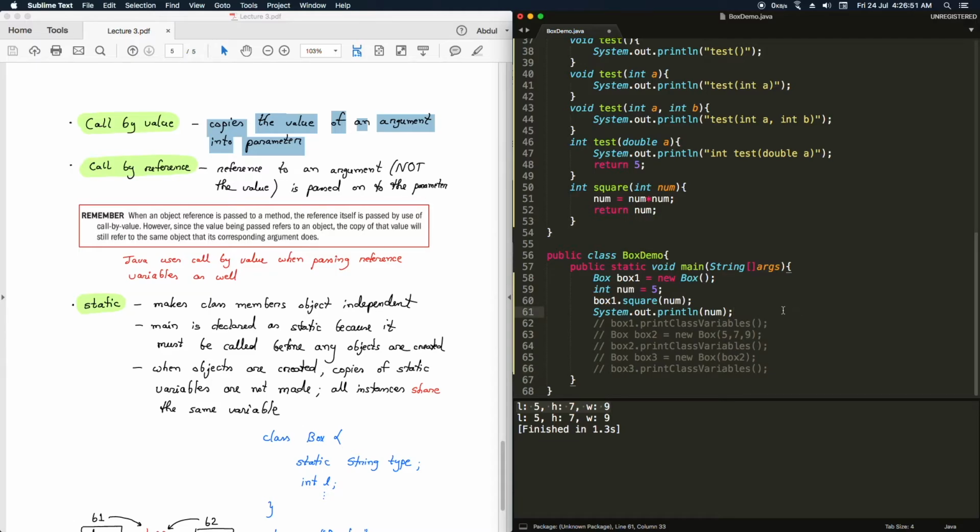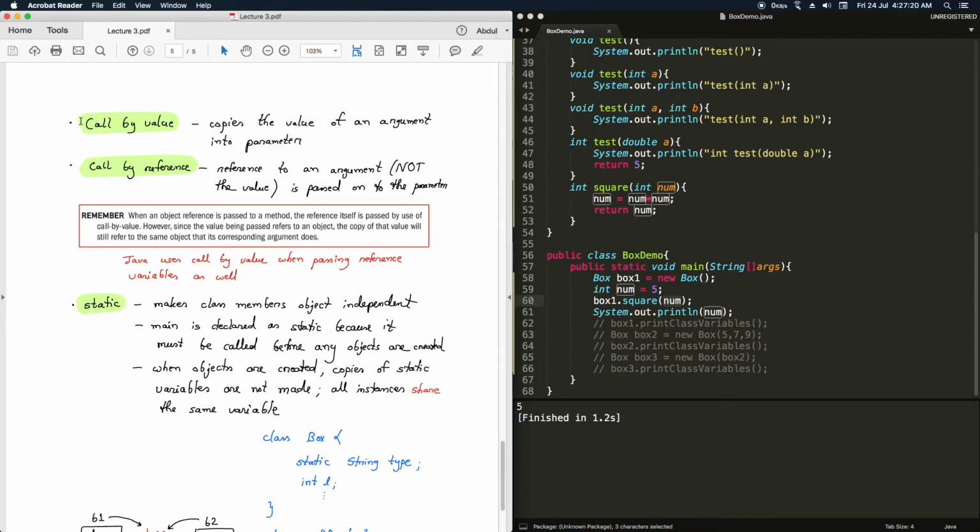As you can see, I got a value of 5 here, whereas I was passing this 5 and it was being multiplied with 5. As a result, the number 25 was stored in this num variable, and this variable was being returned. So why did I get 5? Well, when you pass the value num, you did call by value. What call by value does is it copies the value of an argument into the parameter.